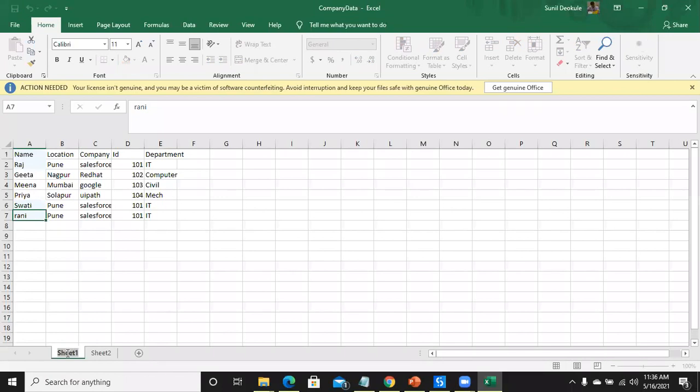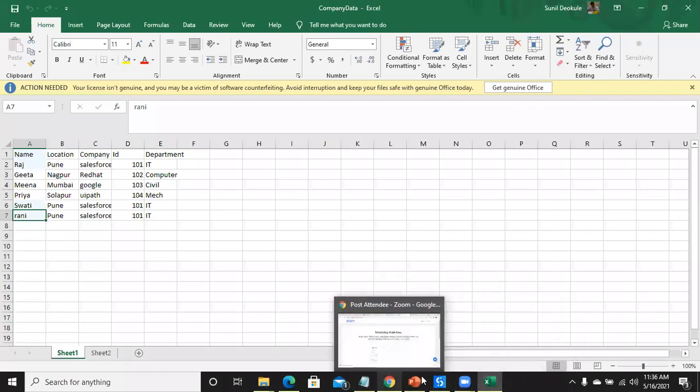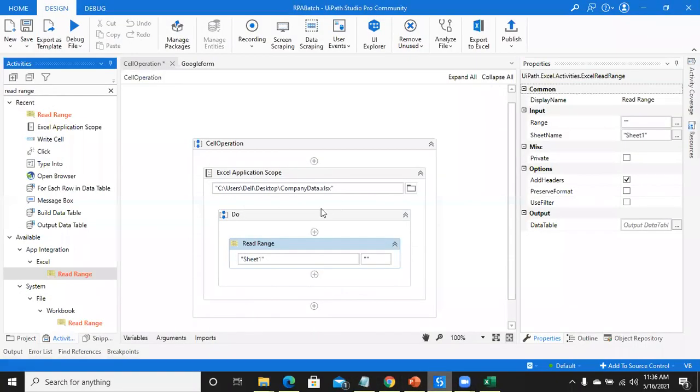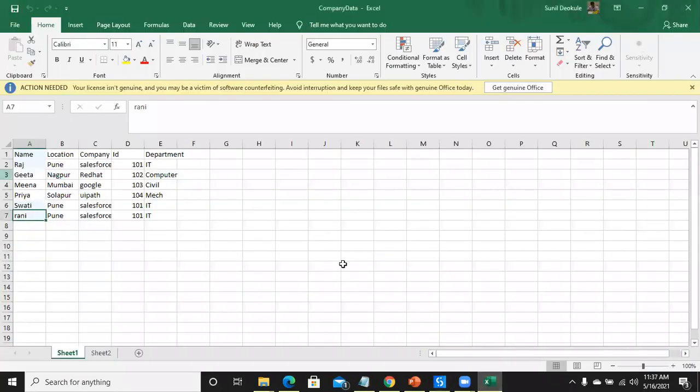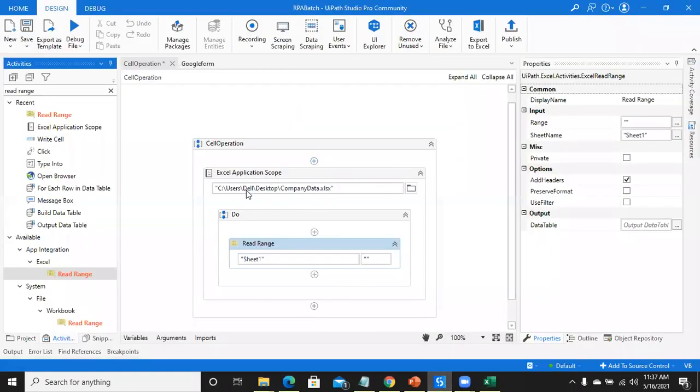People are confused with this sheet name. At the bottom, you can find the sheet name, that is Sheet1. So here we have passed the sheet name as Sheet1; by default, Sheet1 is the sheet name. And you need to give the range. If you put it blank, that is double quotes, it means it is selecting the whole Excel sheet. So these two activities, Excel Application Scope and Read Range, understood, all of you?